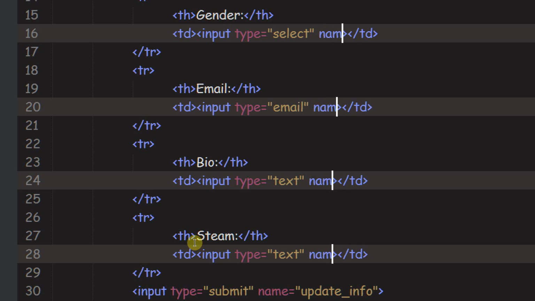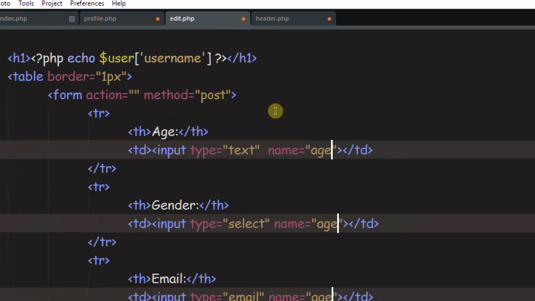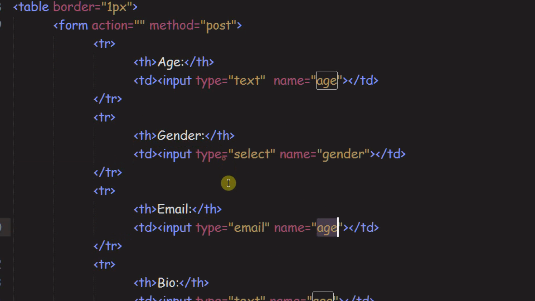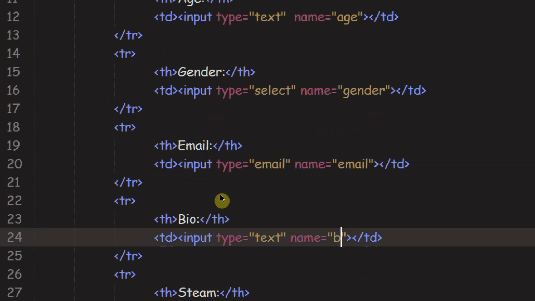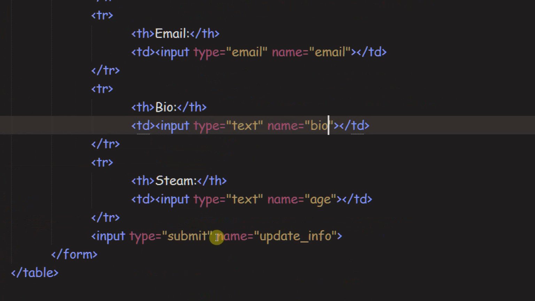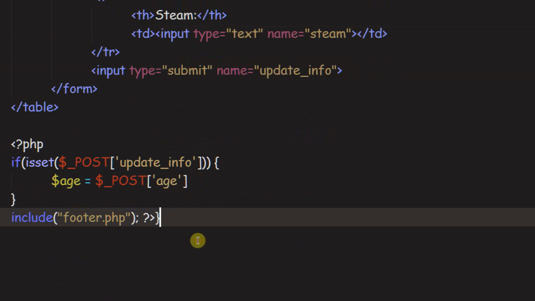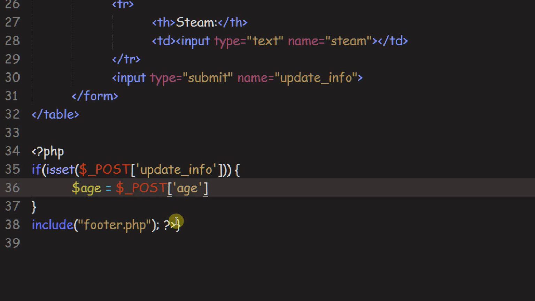We're going to say name equals, and inside here, we're just going to fill these out. So age, and then this one, of course, is going to be gender, and then this one is going to be email, this one is bio, and this one is Steam. So now, I could create some kind of big, long, fancy PHP script to just initialize the entire page, but that's too much work for you guys to understand, and I'm not going to do it.